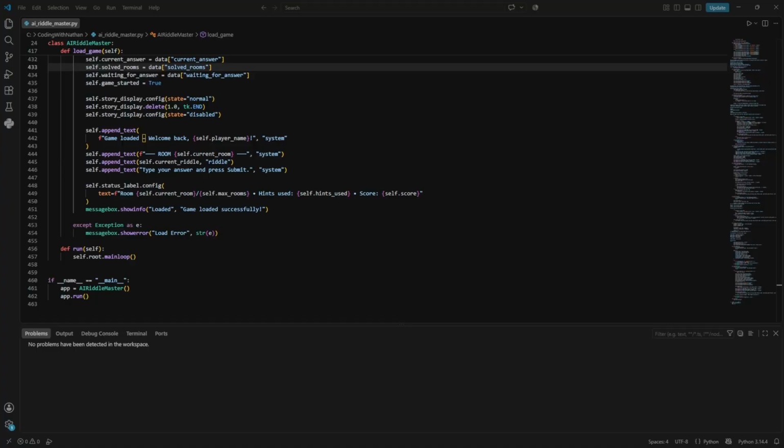So where can you go from here? What improvements can you add to this? You can add more rooms or difficulty levels. You can create different themes like horror, sci-fi, or fantasy. You can add a timer that appears on the screen. You can let players create custom riddle packs. You can add sound effects or ambient audio.